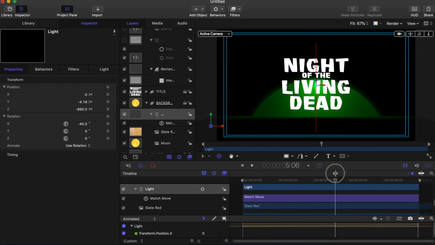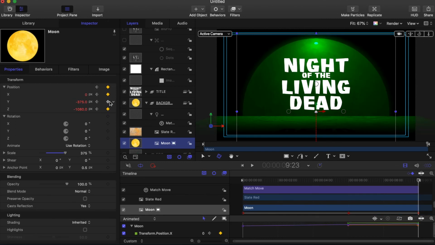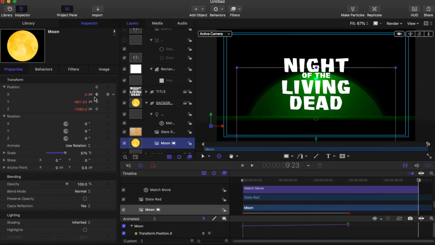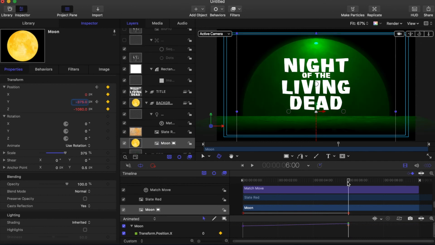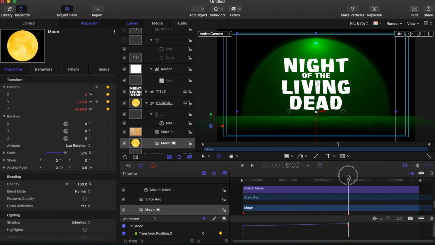Obviously, we don't want the transition to start until the moon is fully up. At around 6 seconds is when I want the moon to reach its final position. So I'm going to select the moon and add a position keyframe here. I'm going to go to the end, minus 375. I'm going to remove all of those position keyframes, and I'm going to make this minus 375. So now when we play that through, boom, the moon comes up here, and then at 6 seconds, that's when I want the wipe to start.